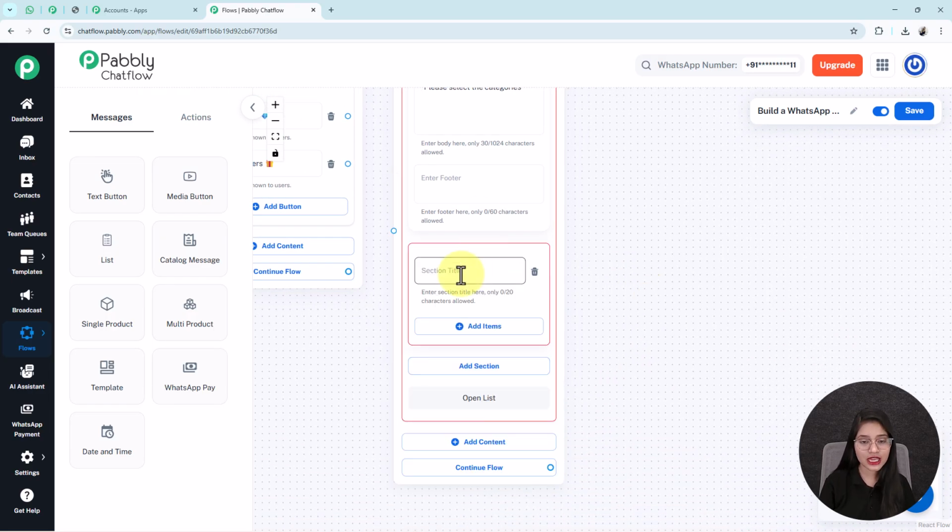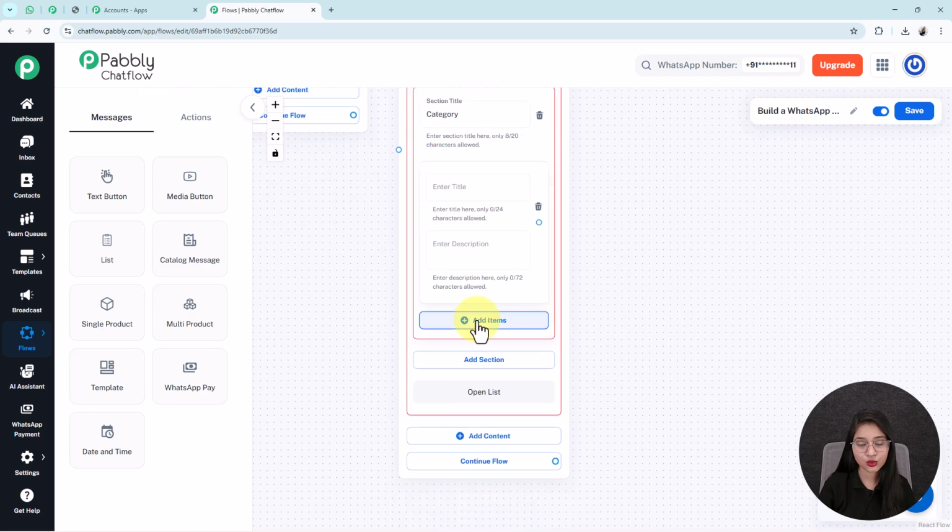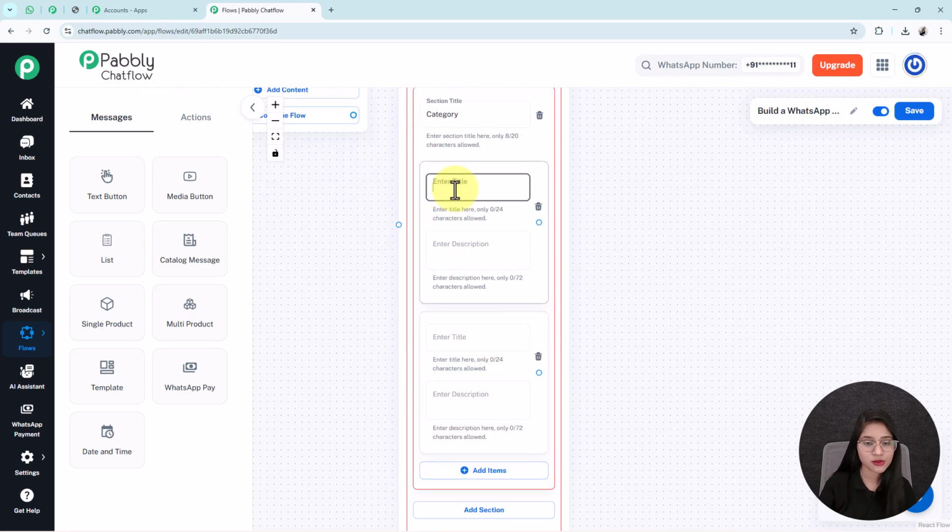Next, I am clicking on this H section button and going to enter a section title as category. Now for adding a list of types of category, I am clicking on this plus add items button 2 times. Here I am going to add only 2 types of categories, but you can add more. The process of adding items in the list will be the same.